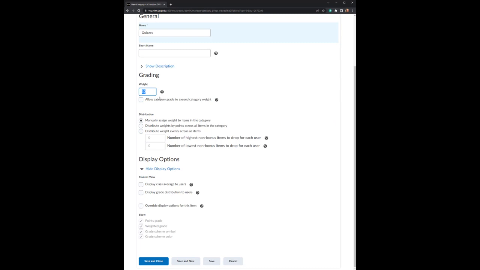The next section, this is really important, which is how you want to distribute the percentage, this 10% weight that you're giving to the quiz category, across the different items in that category. So usually, especially for quizzes, you want to distribute the weight evenly across all items. So this is the example that I was giving you. If you have 10 quizzes and you want all of them to be worth 1% total in this case, or 1/10 of the weight of this category, then you would just distribute weight evenly across all items, and that's great.